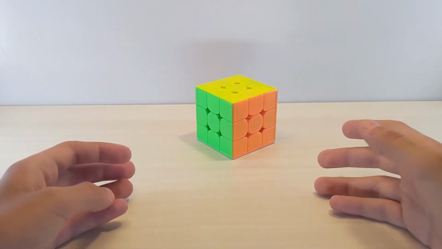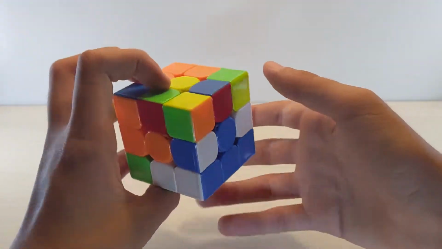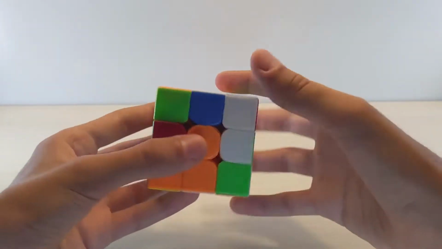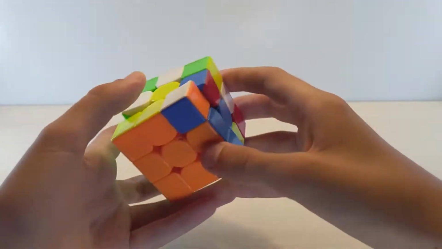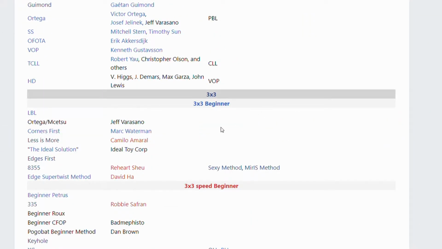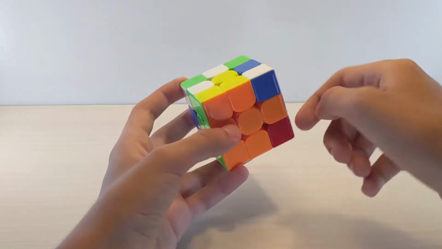So now on to some pro tips. So pro tip number 1, this might be kind of obvious, but color neutrality, which basically means solving the cross on a different color than white. So this is considered a beginner method from the Speedcubing wiki. So I will be showing the white cross, but just know that you can do this on any cross color.